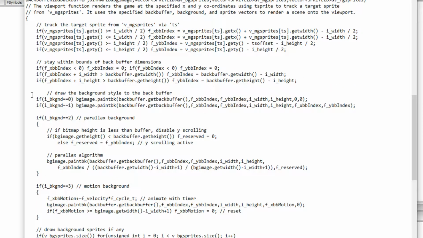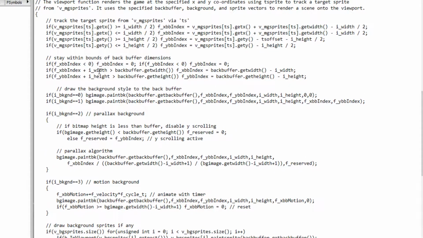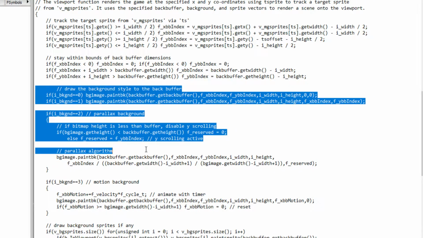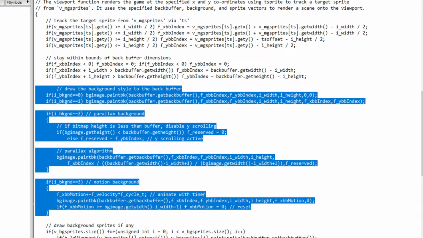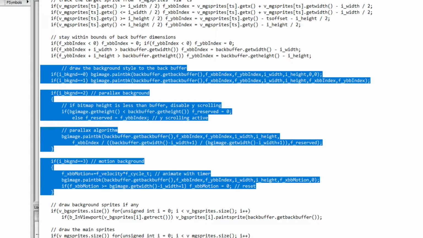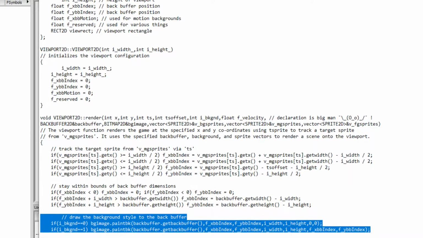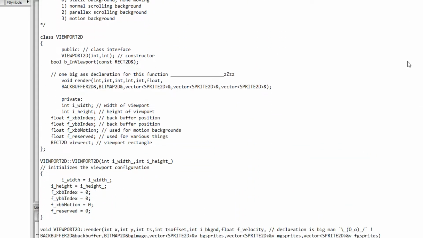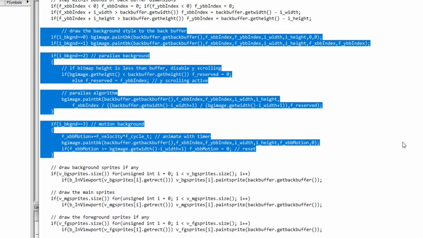This was the background. This is how the backgrounds were working before. As you can see here, they were actually part of this viewport class. And so I was implementing different types of backgrounds, and I was noticing that this was blowing up.